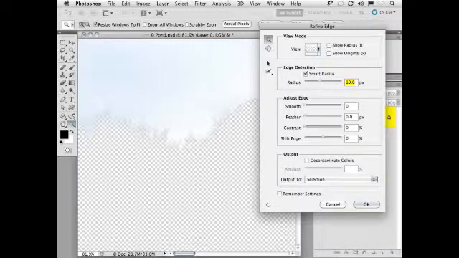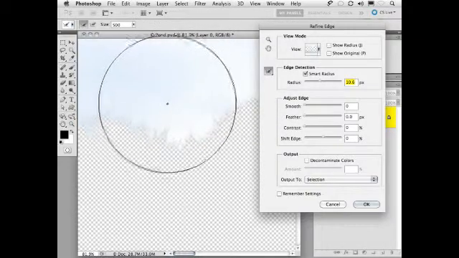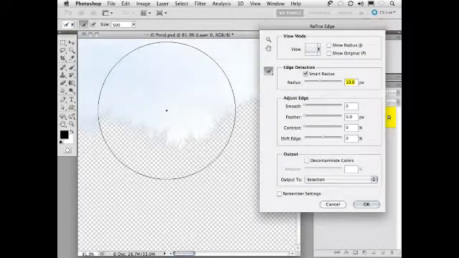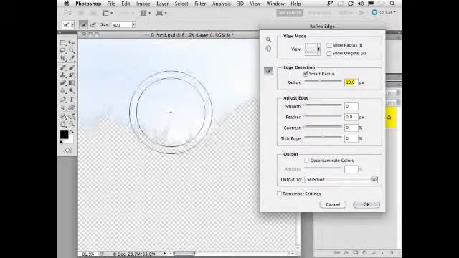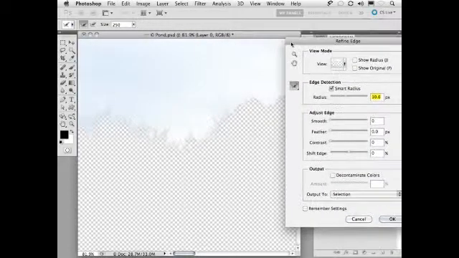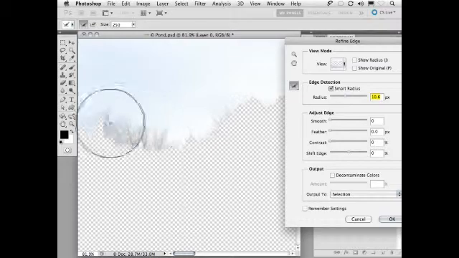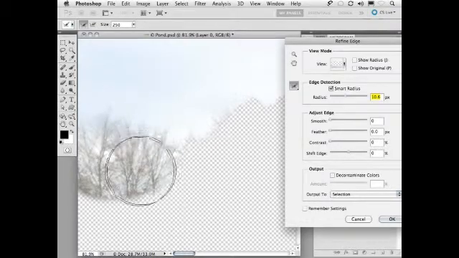Now, this tool right here is the edge detection brush. This is what determines what gets selected and what doesn't. And when I click on it, you'll notice that I get a monster big brush. Now, I know many of you know that the left and right bracket keys make your brushes smaller and larger, and the same key shortcut works here. I'm going to pull this out of the way, and I'm going to paint right over these branches.